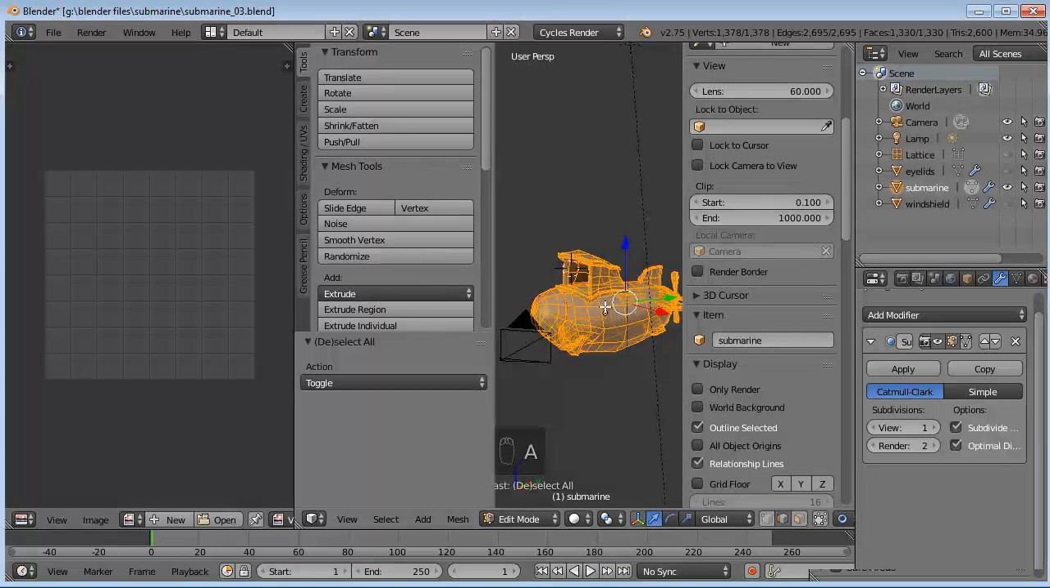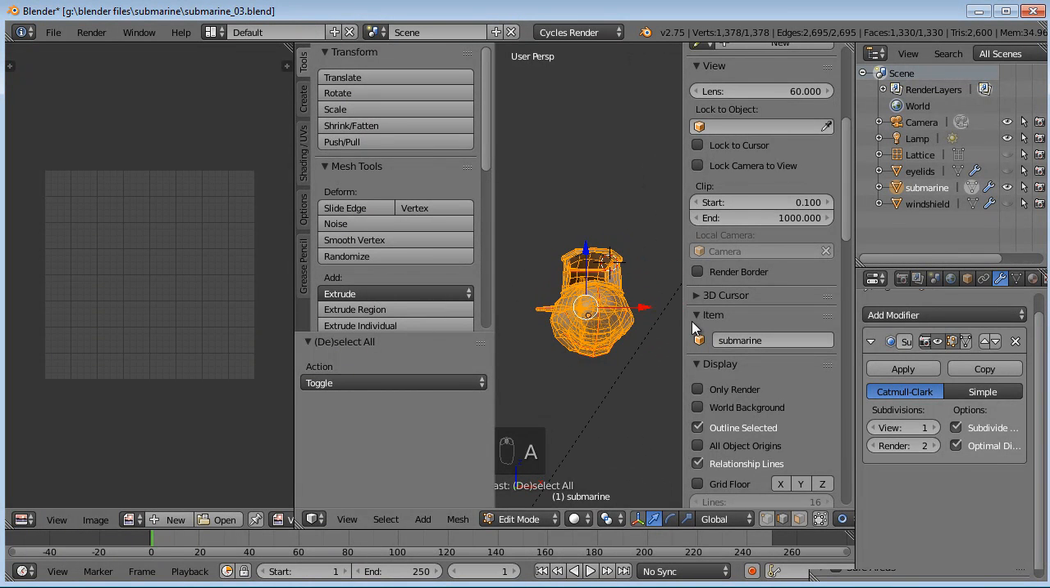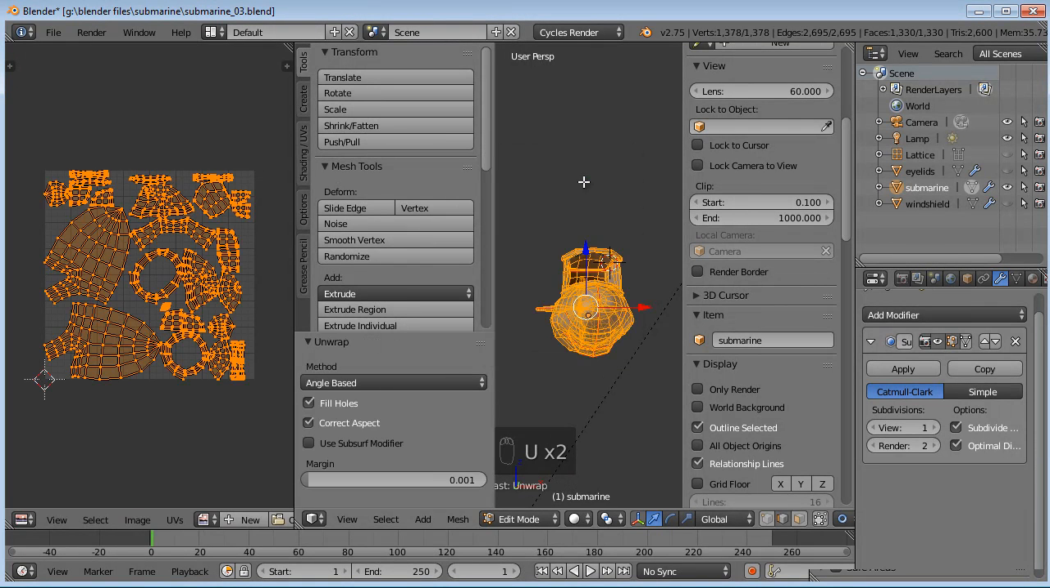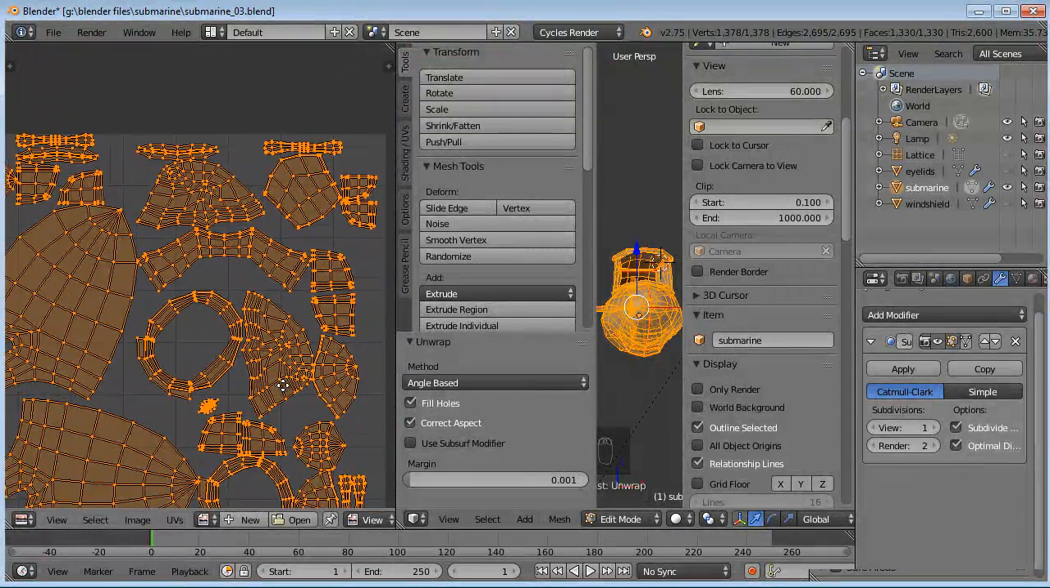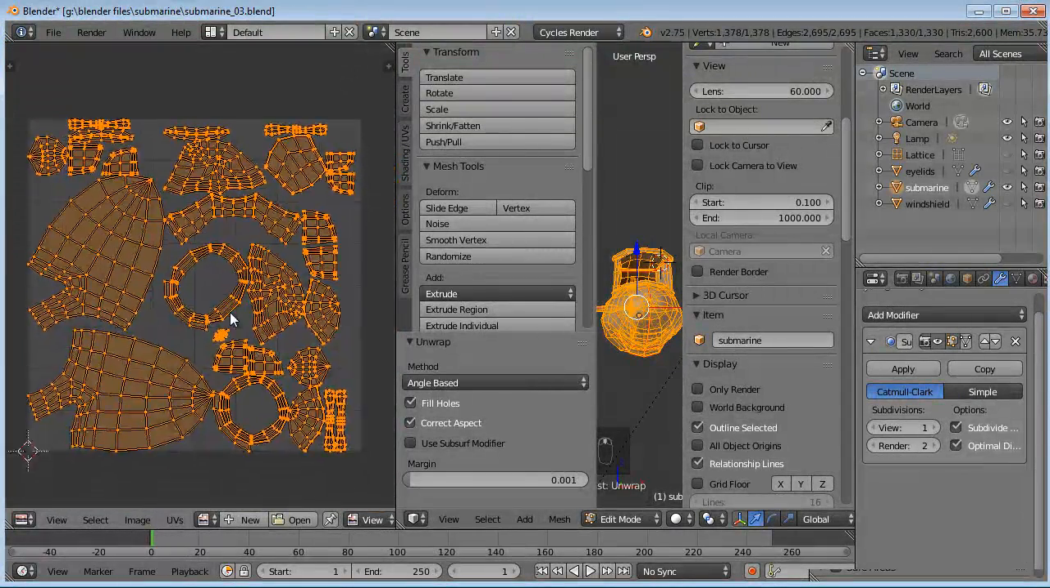And let's select everything here on our submarine and hit U. Make sure you're still in the window when you do it. U, unwrap. And looks like everything unwrapped pretty well. We can create a nice texture map from this. So let's do that.